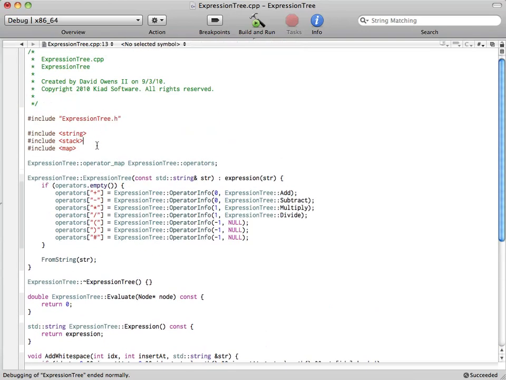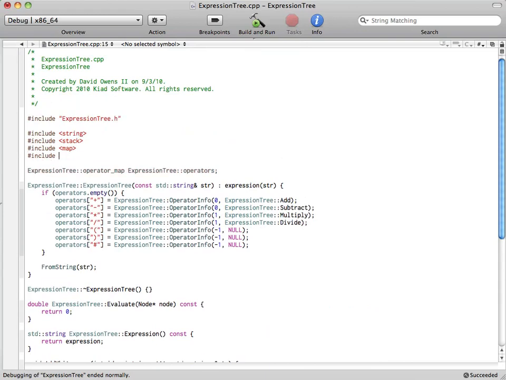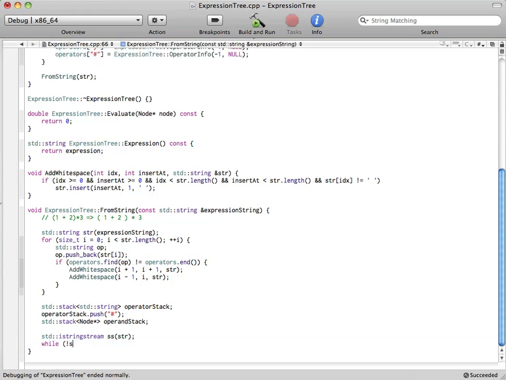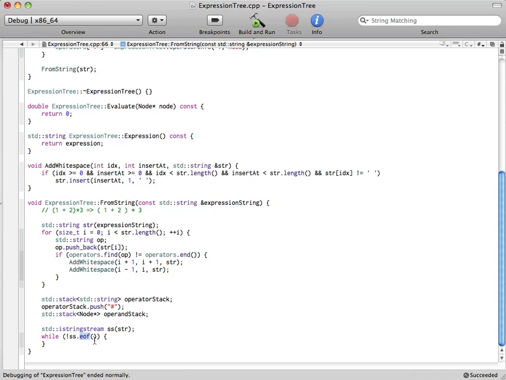So we need to go ahead and include that up here. We're going to be including sstream, I believe is what it is. Yeah, sstream, and that's good. Okay, so now in our algorithm, we need to create that istringstream. We'll call it ss, pass in str, which is our preprocessed string. And now we want to iterate over it while ss does not equal the end of its stream, which is determined by the end of file function right here, eof.